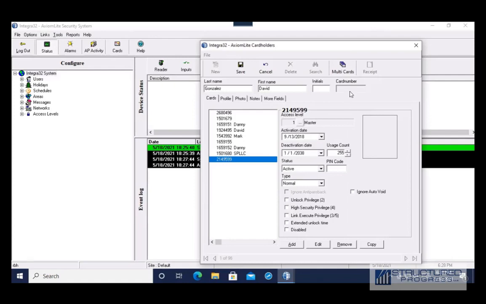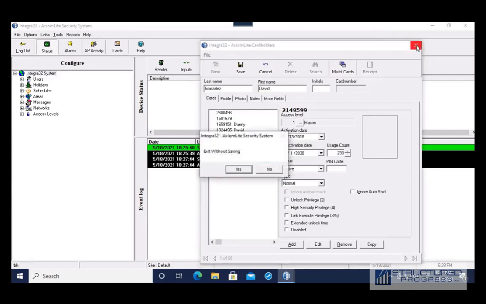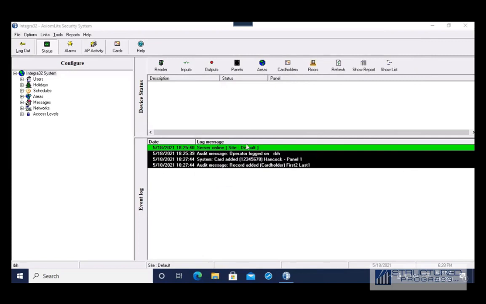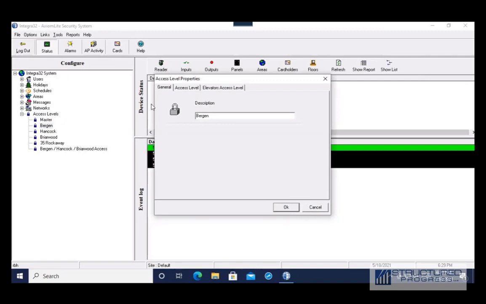I really want to start with the most common settings here. So after editing card holders, a really common thing is changing an access level. So I'm going to go over here under configure to access levels. I'm going to click on an access level just to show you how these access levels work.